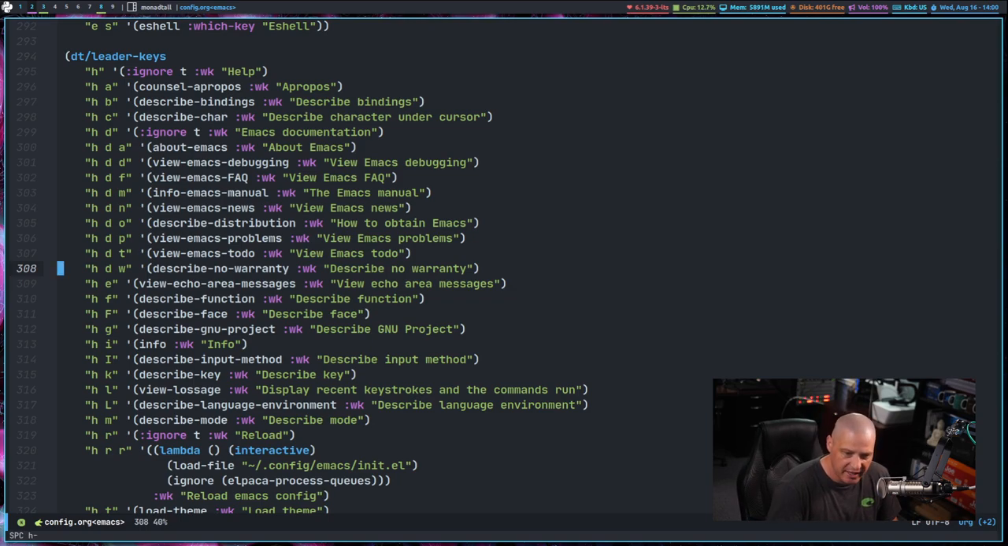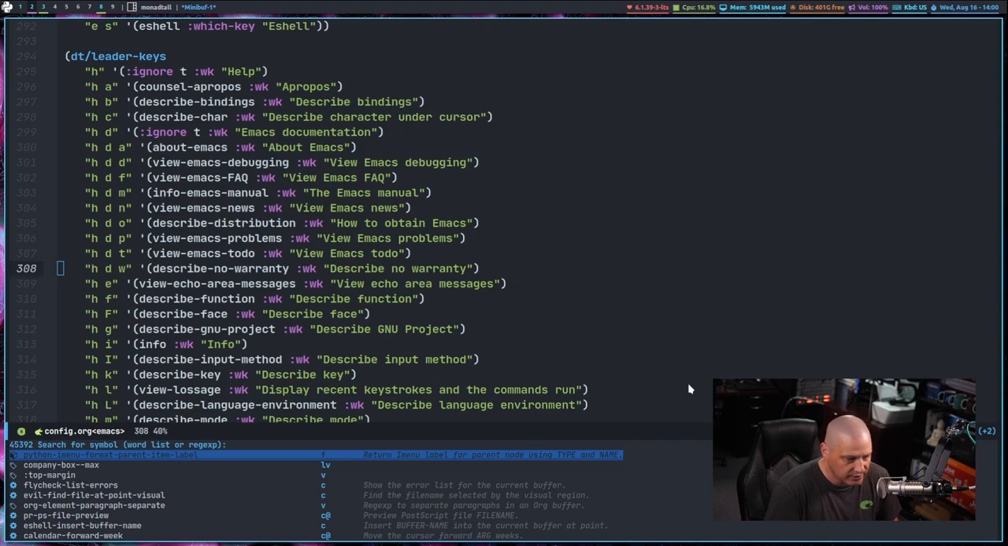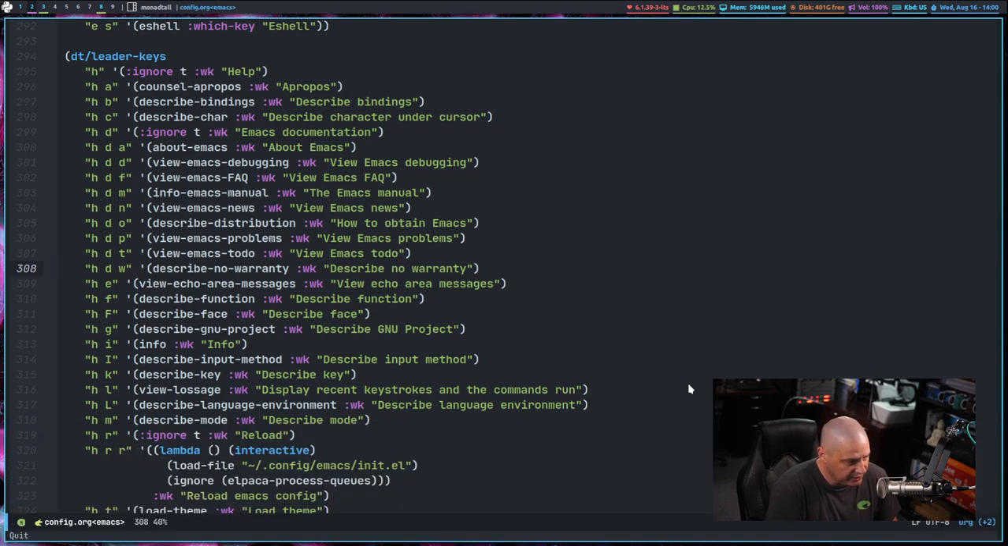So if I do space H and then just wait for which-key to give us the hints for the other key bindings, you can see space HA is the apropos command. So I could search for some kind of Emacs program here and get some information, kind of like a man page here. Let me escape.